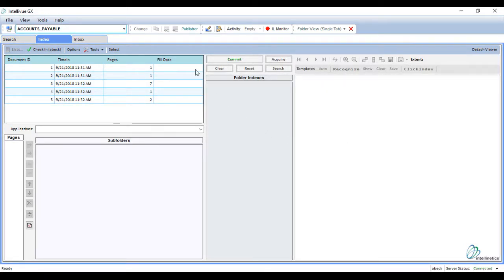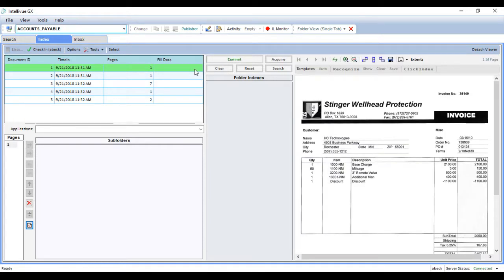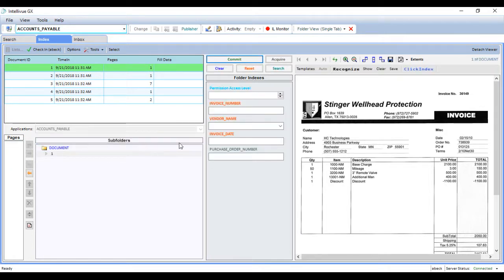Select a document you would like to index. Select the application you want to add the document to. Some indexing lists will automatically choose the application for you. Enter the folder details for the document into the folder index fields. Click on the Commit button.